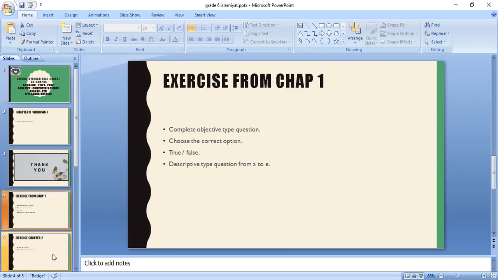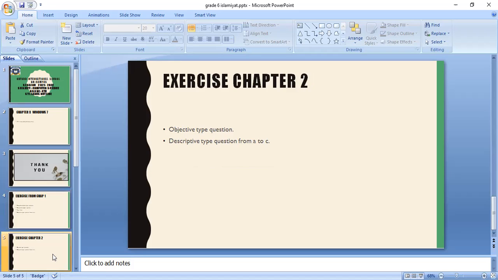And then it's about the second chapter, in which there are only objective type questions. You can choose from the textbook and choose the correct answer. And then the descriptive type of questions, in which the first is to differentiate between hard copy and soft copy. There must be some answers regarding hard copy and soft copy.